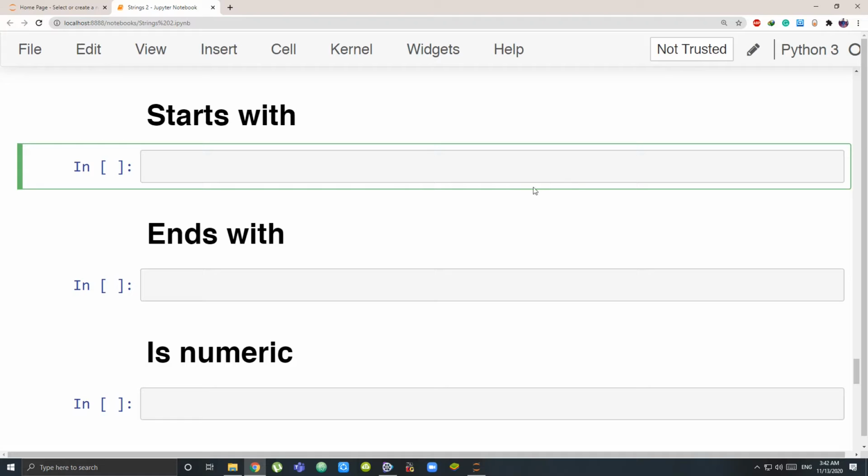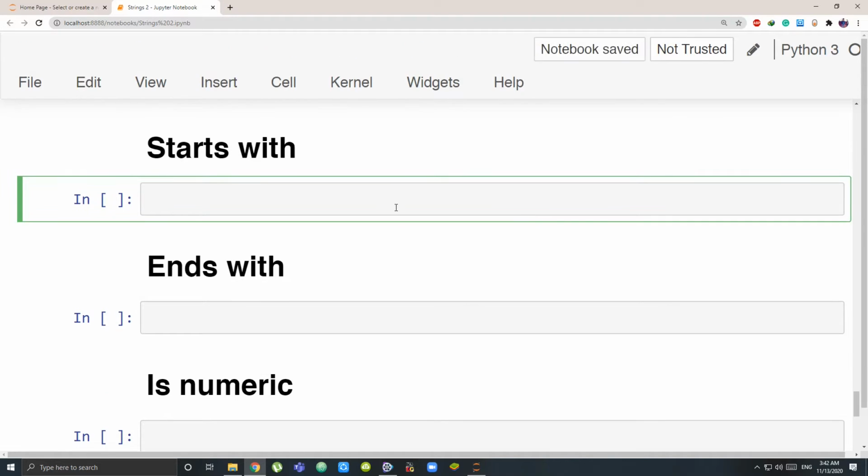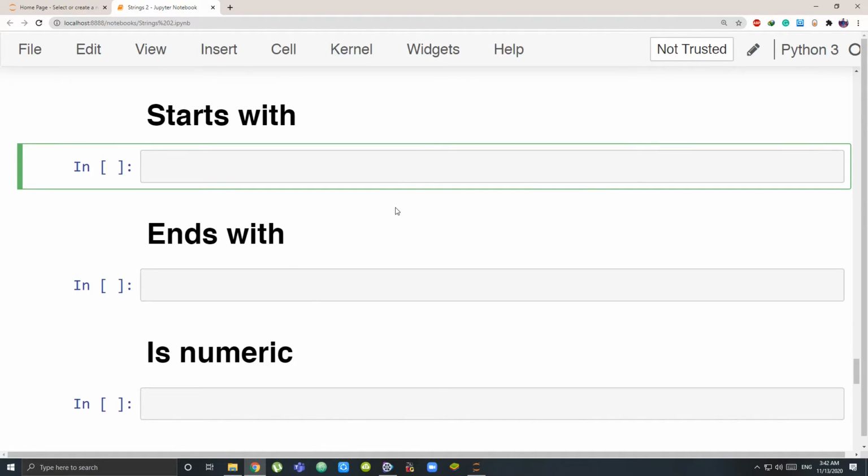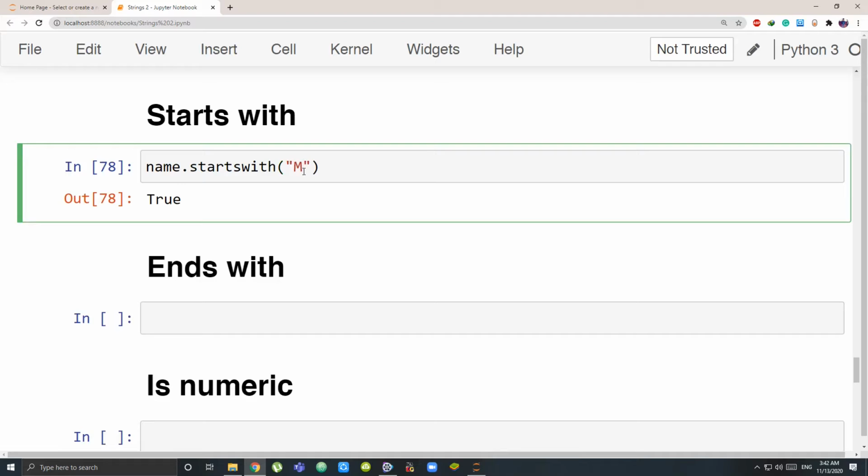The next method is startswith. So I want to check what my name starts with. I already know it starts with M. I'm checking, am I right? Name dot startswith. Does it start with a capital M? It is telling me true. One more thing let me tell you. If I write a small m over here, it will give me false, because in Python capital and small m are 2 different characters. So that's how you can use startswith.